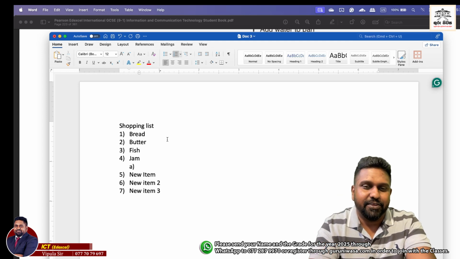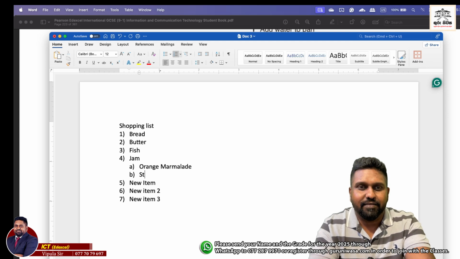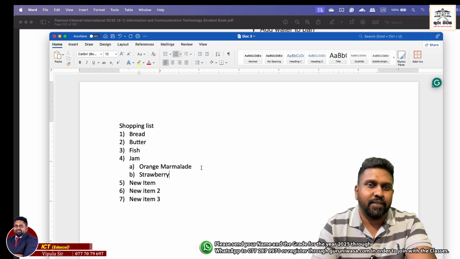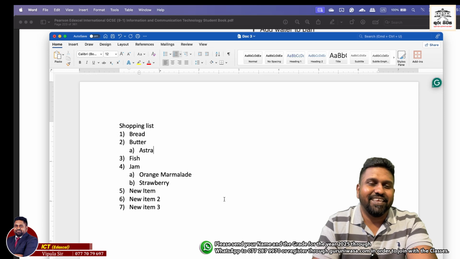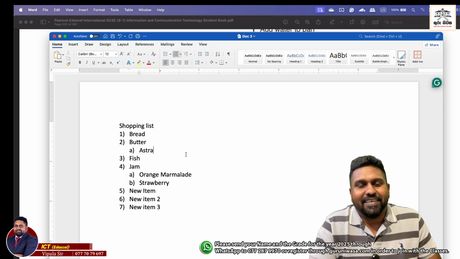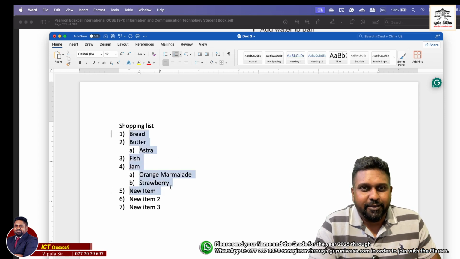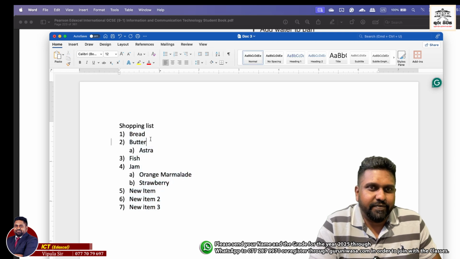So let's say orange marmalade, and strawberry. Okay, fish, I don't know types of fish, but butter, let's say. Right, guys. So that's how you get the second level. So here you have a couple of different types of levels as well.